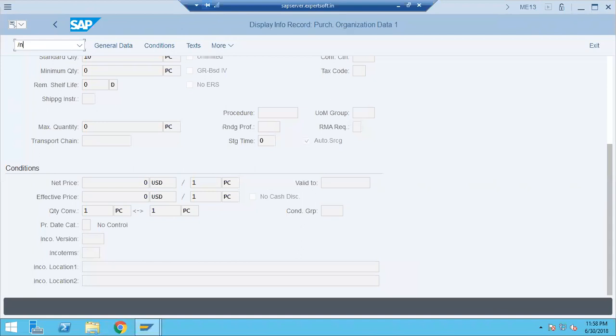There are a few fields added. Shelf life they have changed. Again, shelf life will be in the MARC table, where it's plant specific data. Shelf life they have changed, and then they have added a few more fields in the MRP areas. So there are changes in the material.